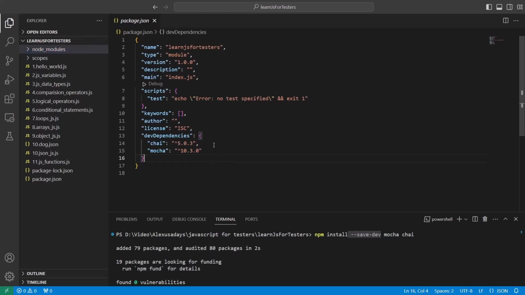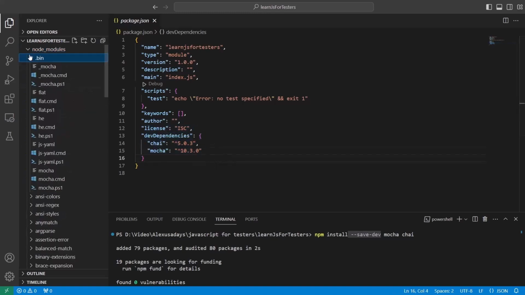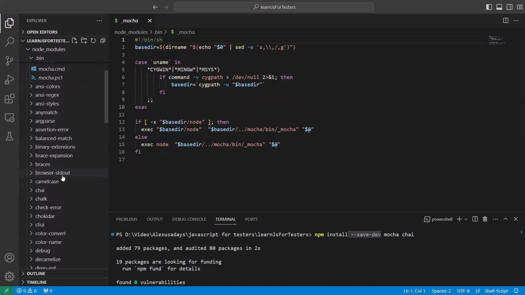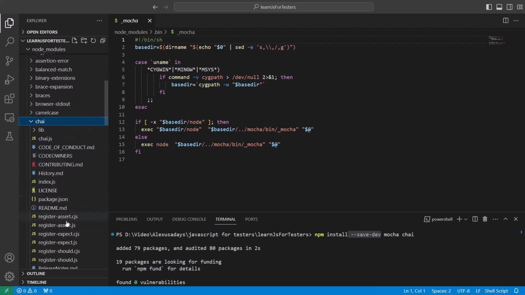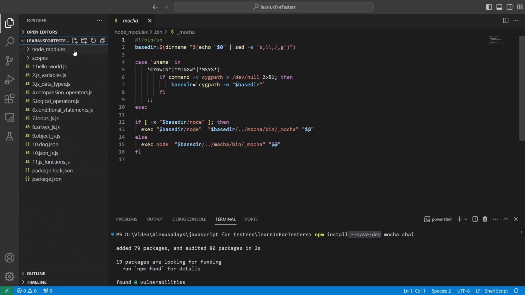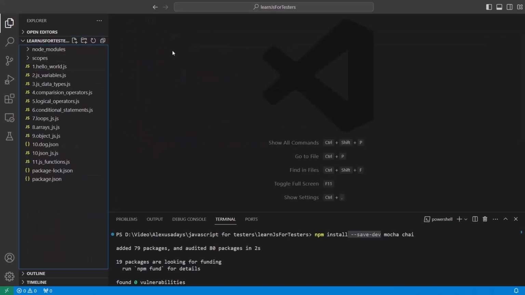So it is added in the package.json config, and the node_modules folder was added with everything that is required to run Mocha, to do assertion with Chai, and you can see the folders here and all other packages needed to do that. Okay, so what is next?